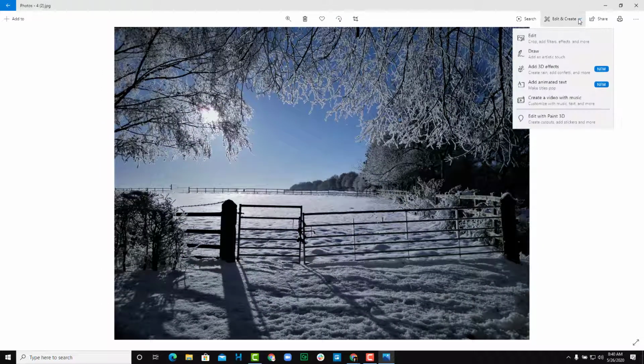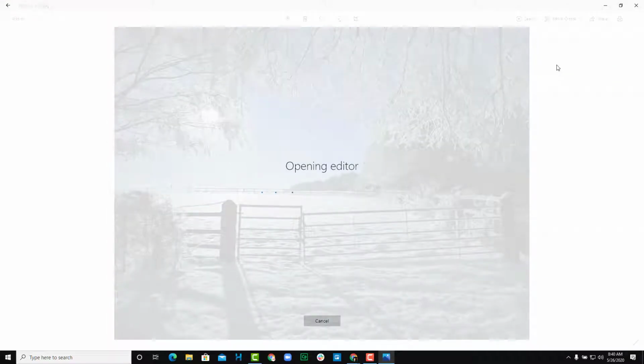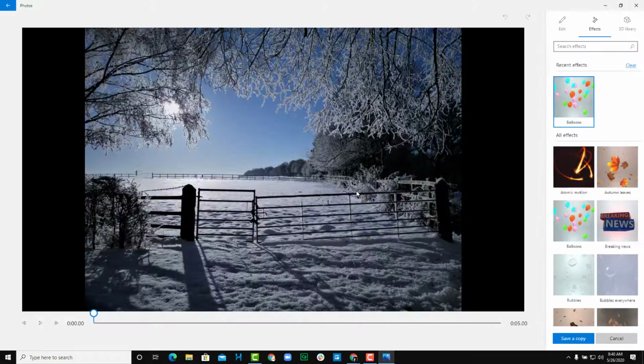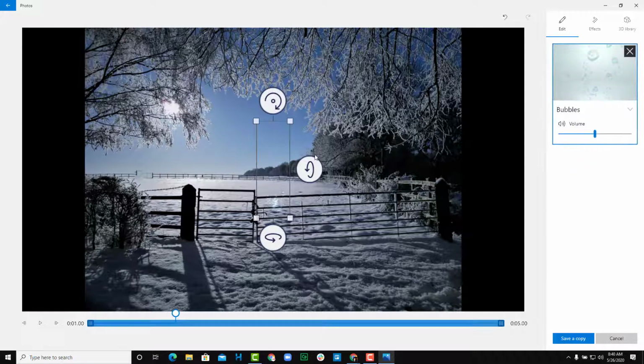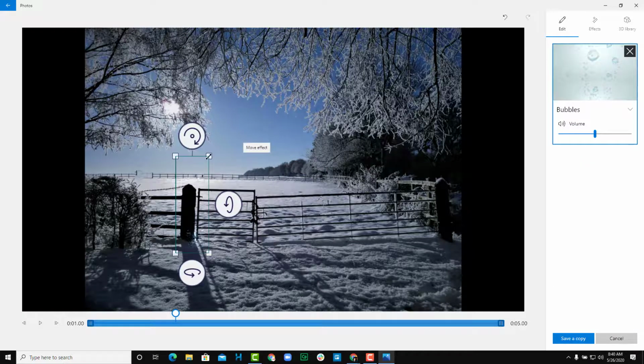Besides that, you also have other options to add 3D effects, which is fairly new. So if I click on that, it opens up the editor where I can add some 3D effects. You can see that there are effects that you can add. So let's say, for example, I want to add bubbles, and over here you can see bubbles that I can add right over here, just like this. You can also change the volume level of the bubbles right here. As you can see, I can rotate it around and place it anywhere I want, just like that.